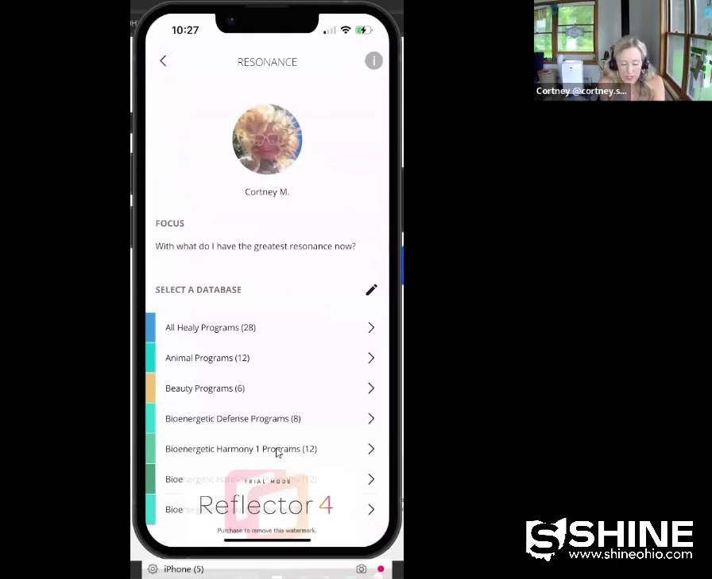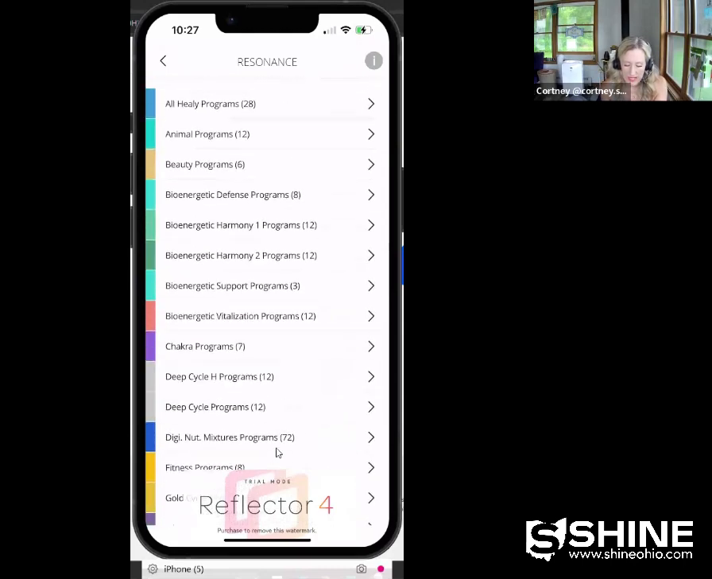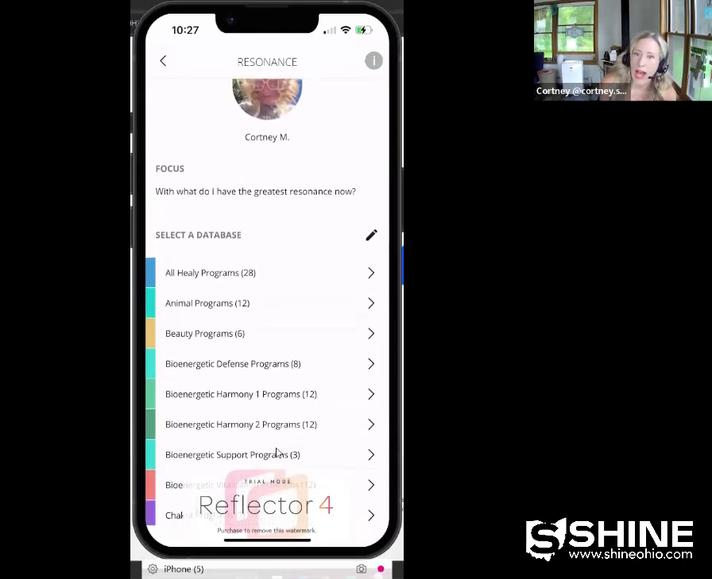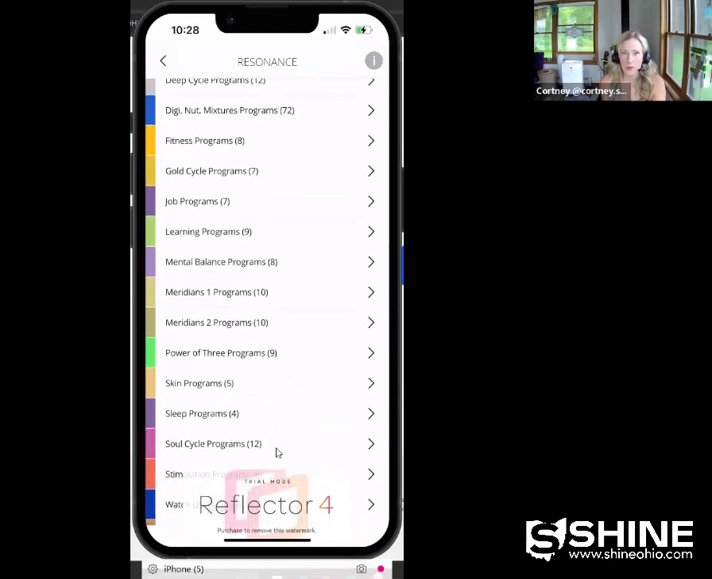Typically what we do is we like to do a double scan. So the first thing you'll notice, let me scroll through and just show you that these are all of the different scan programs that I can scan on myself. Even though I do not have all of these programs because I have the Resonance Plus, you will actually see all of the programs on the blue program. So it's not a mistake. I'll give you an example. This is not a Pro Edition. This is the Resonance Plus. However, you can see that the digital nutrient mixture program right here is actually included in your blue scan, because all of the Healy programs are going to be in your blue scan regardless of what edition you have.